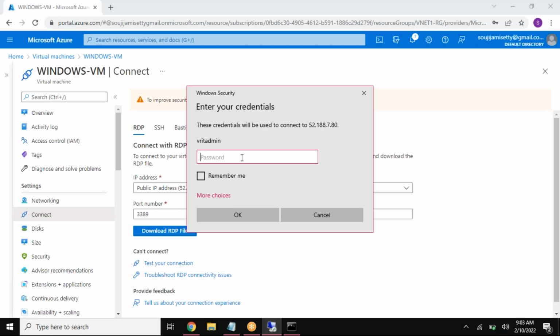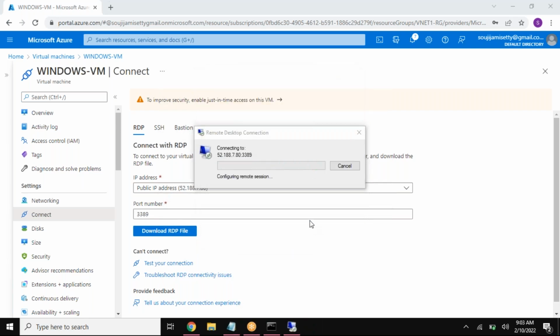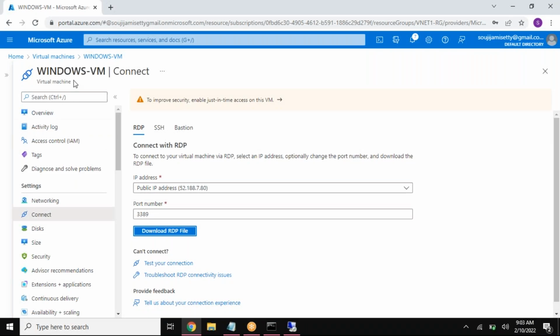Okay, now provide the password. Capital VRIT admin @ 1 2 3 4 and 5. Click on OK. So it will go ahead and try to do the same thing that we have done earlier. So you can connect here, it's the same thing, connecting again to the backend. So you again log in back to the same page where you stopped. Similarly, with respect to the Linux machines.